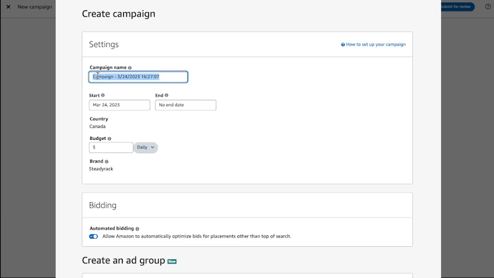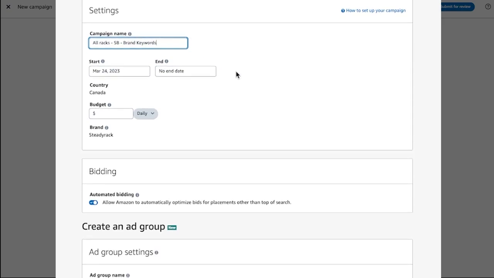Now again, always have your proper naming conventions. In this instance, I know this sponsored brand campaign is going to be for all different types of racks. It's sponsored brand, and actually I'm using brand keywords, so it's a very specific type of keyword-based campaign because I'll be using branded keywords in this example.